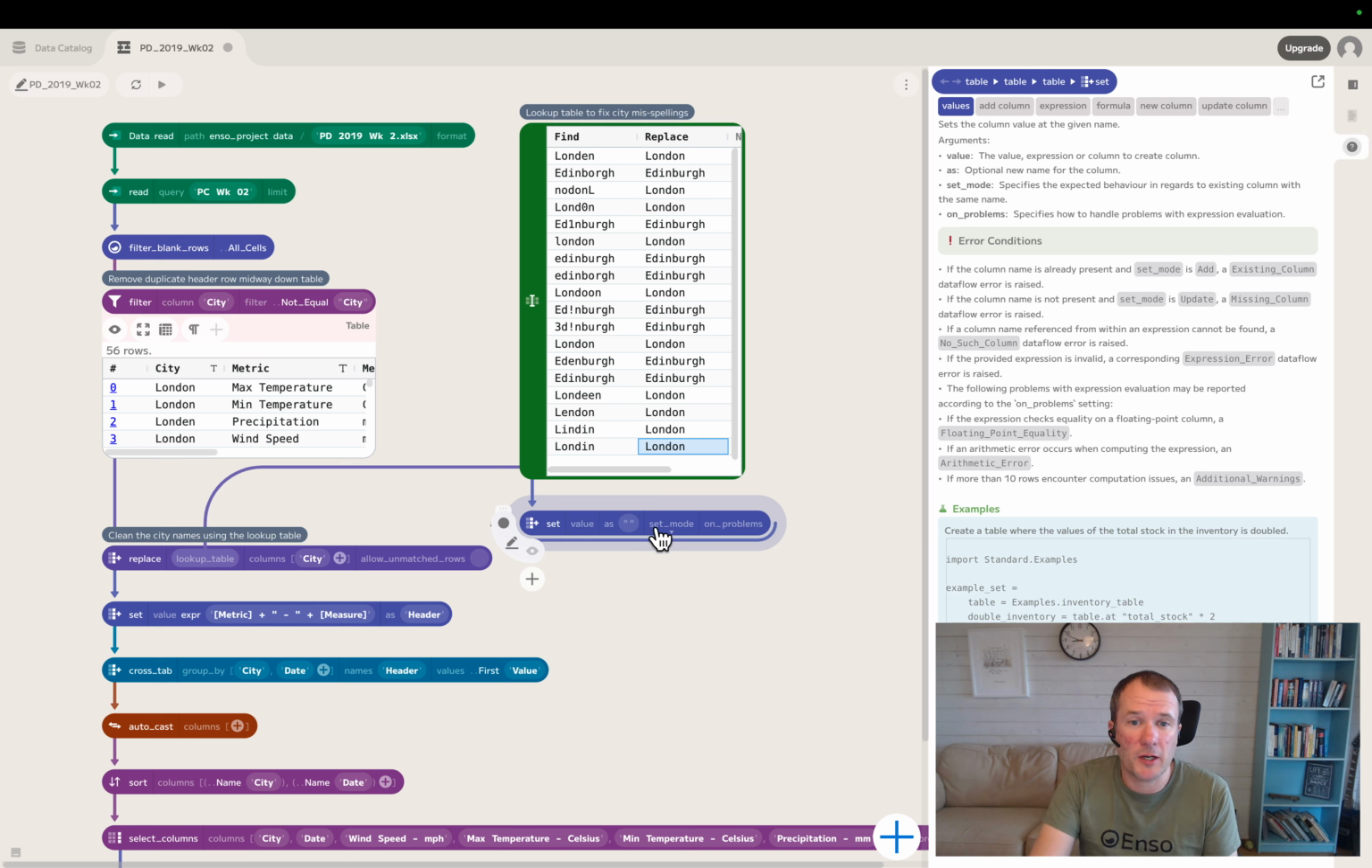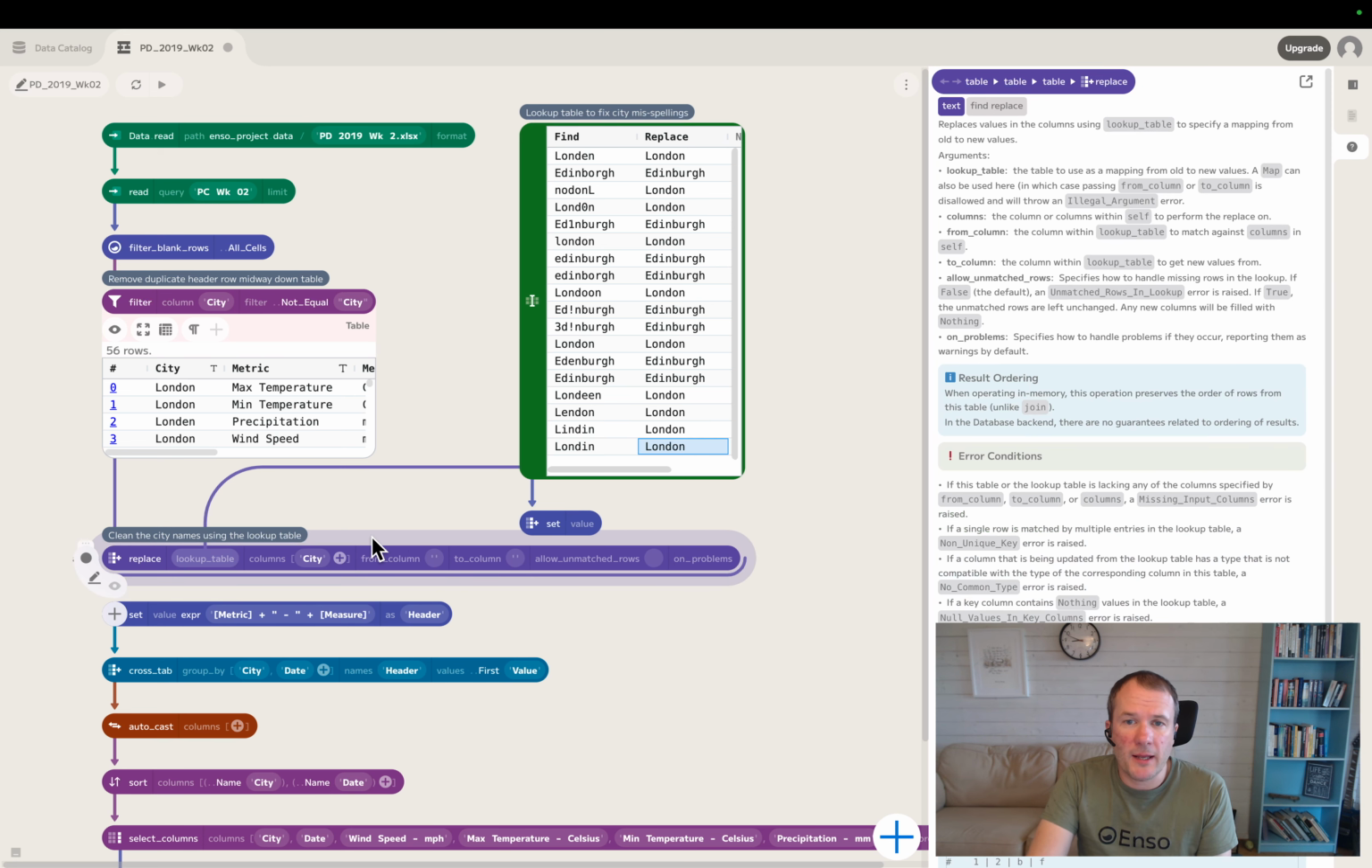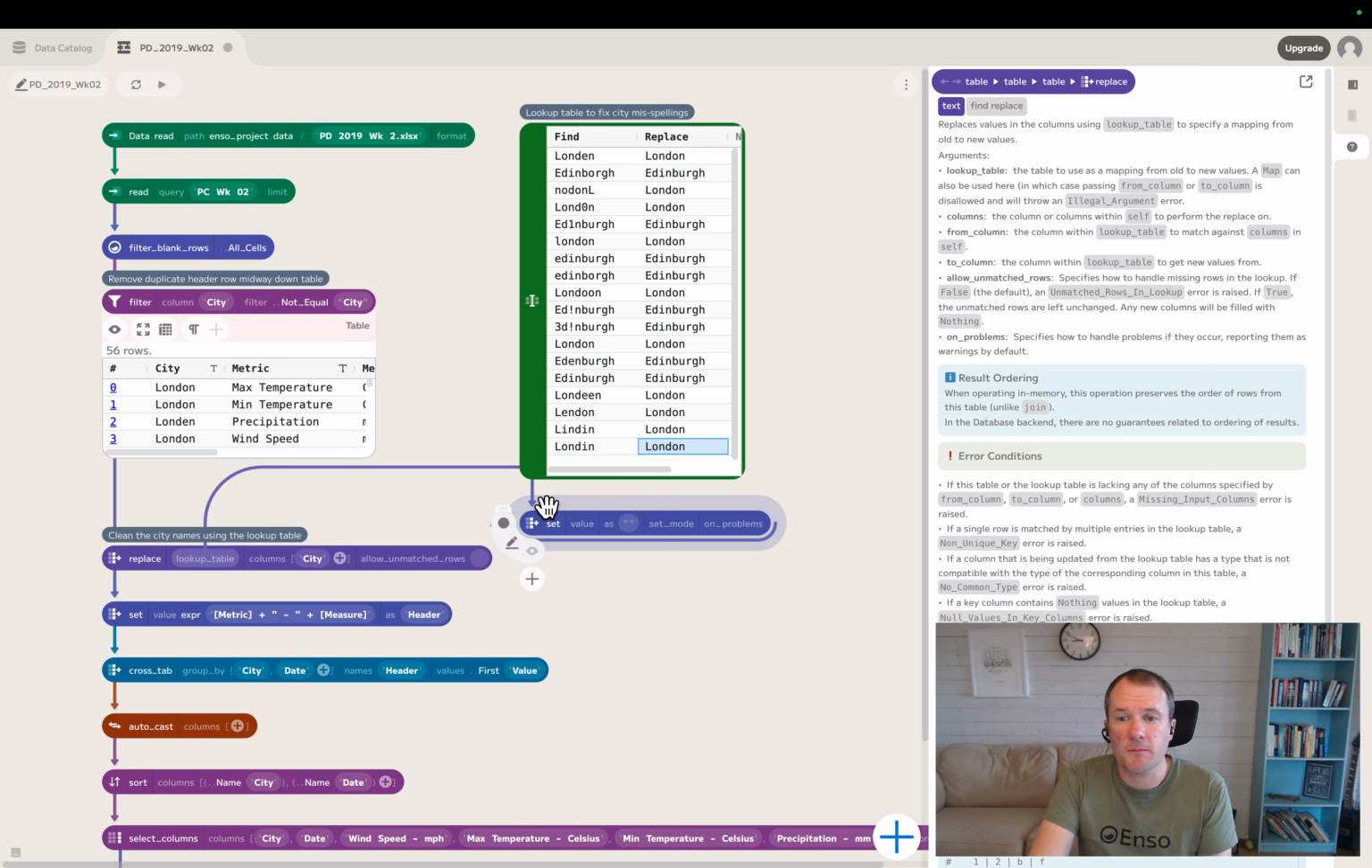This is great when I'm trying to configure my component. I can read the help at the same time. And this is context aware, so if I click across onto the replace component, I get the help for the replace. Back to the set gives me the set.